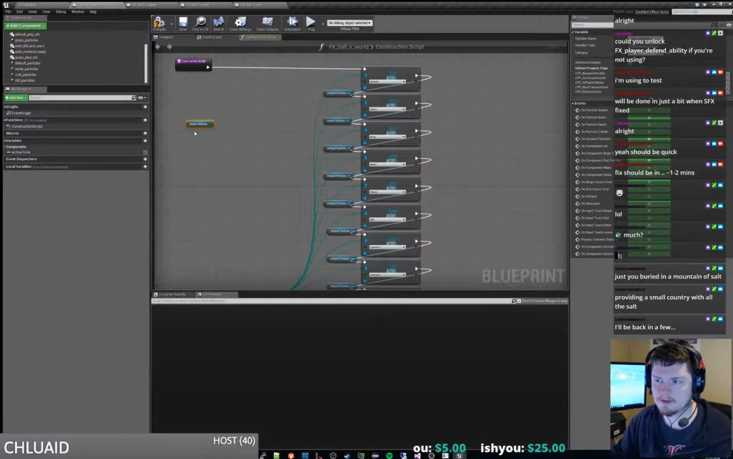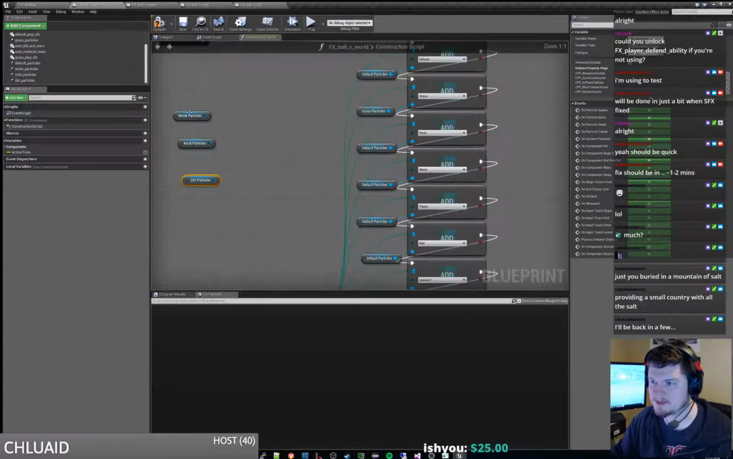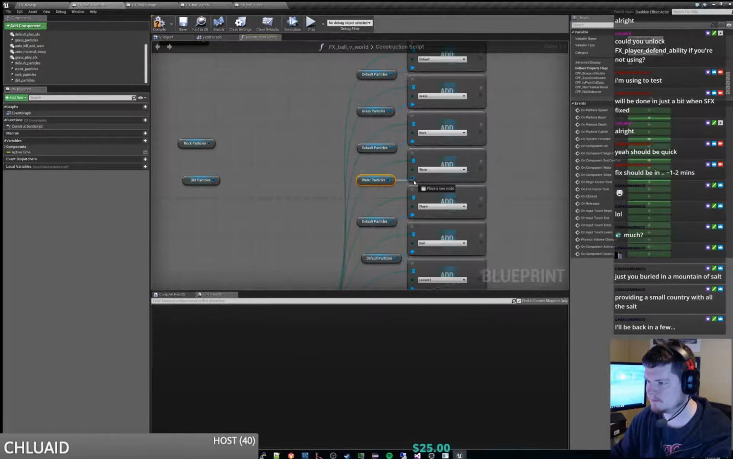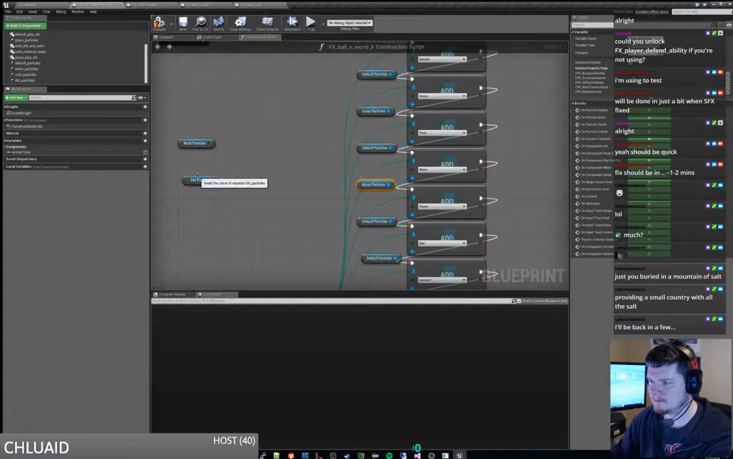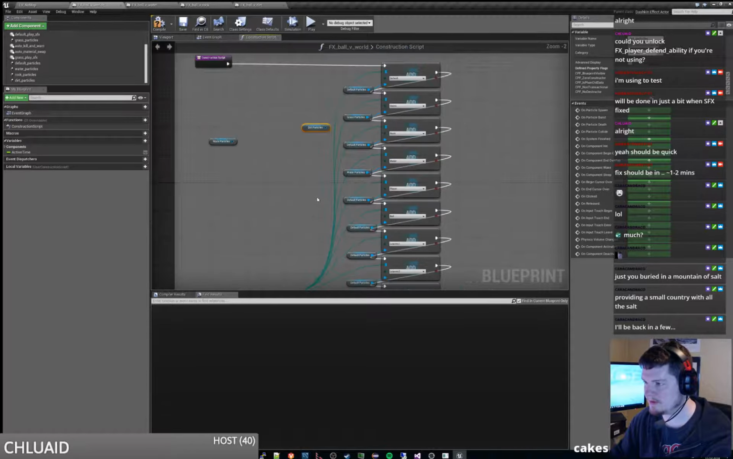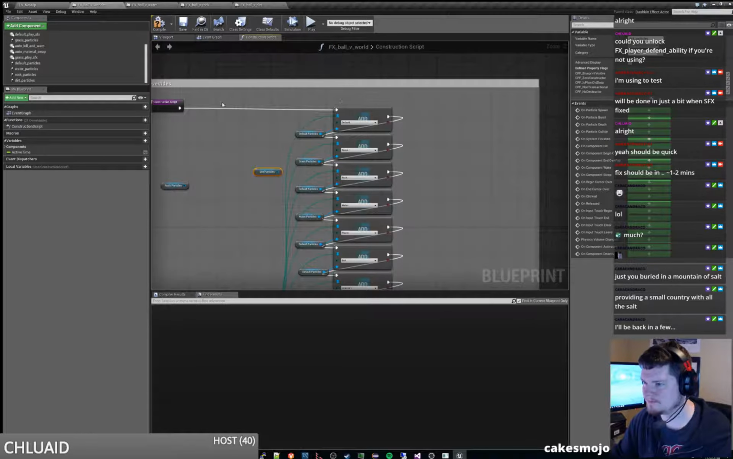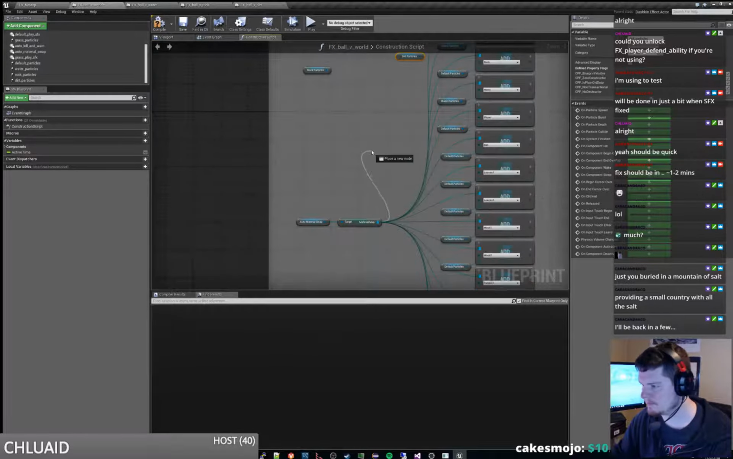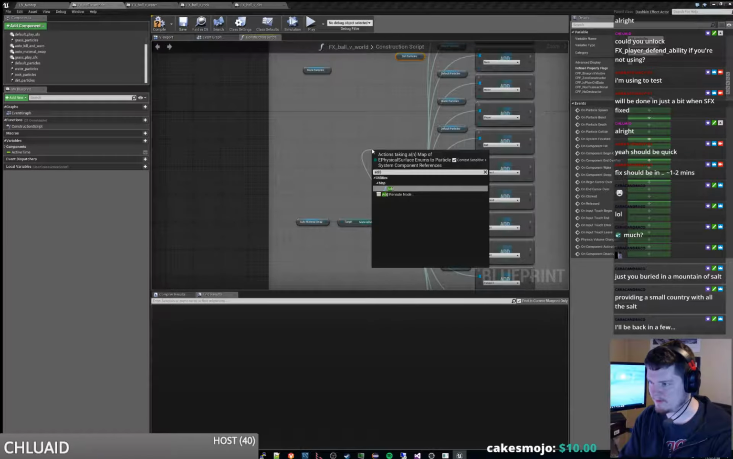Okay, so we need the water particles, we need the rock particles, we need the dirt particles, and we got grass already. So water we can hook up here. Dirt. Now don't tell me we don't have fucking dirt. Ruining everything.